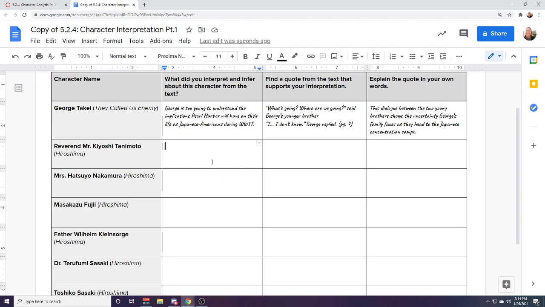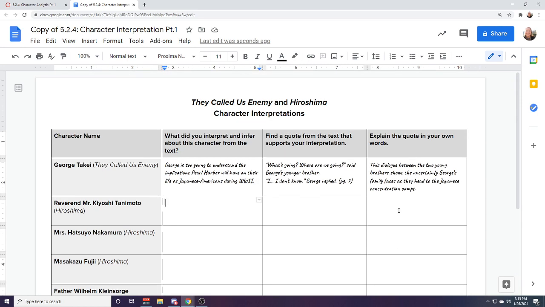It needs to support your interpretation. The claim that you made about Reverend Mr. Kiyoshi Tanimoto in this first box, you need to find a quote that works well with it. You need to find a quote that supports your claim. And not only do you need to find that quote, but you also need to explain this quote to me in your own words. This is a lot of that CER stuff we've been working with. You're going to make a claim, find evidence to support that claim, and then list some reasoning. You'll do that for each character, and then that'll be it.